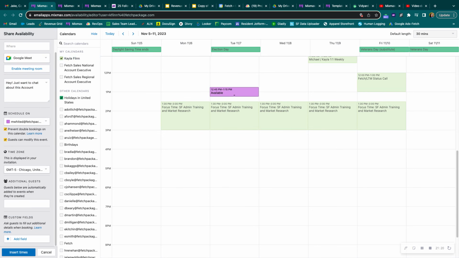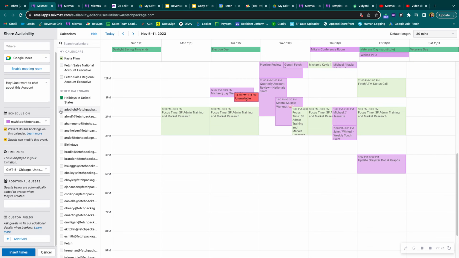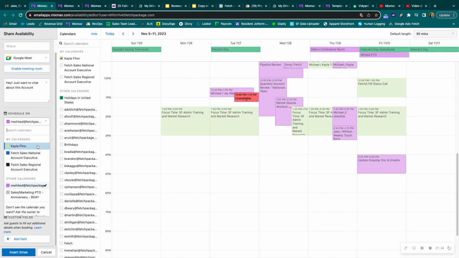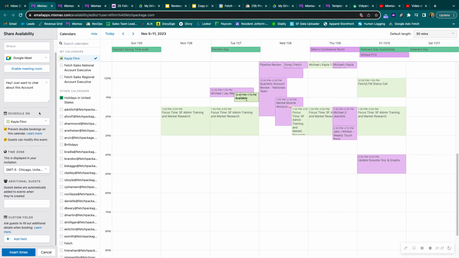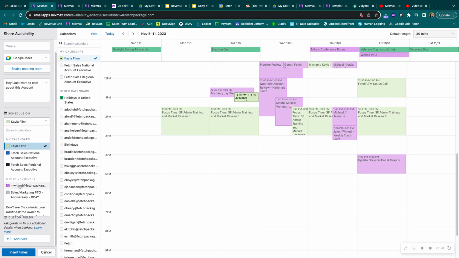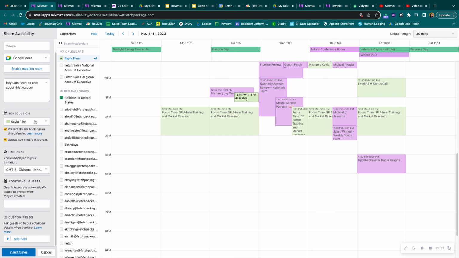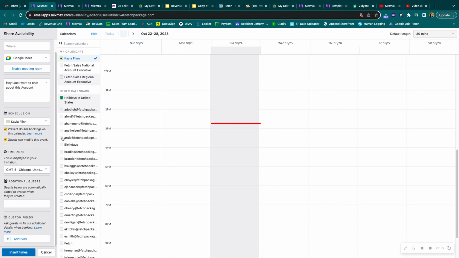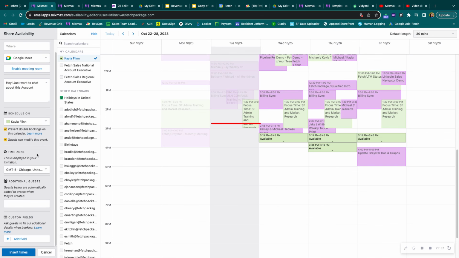I do have Whitehead's calendar on here just to show you what that looks like. I'm able to see his entire calendar, and I can choose times on there. That way it's not double booked. Okay, and then let's see. If we scroll down, these are automatically checked on. I would recommend keeping them on, like I mentioned earlier.